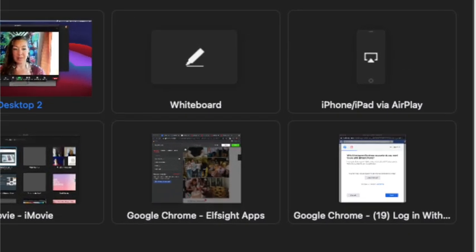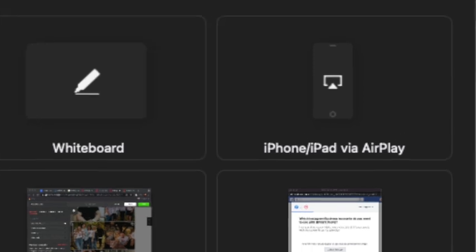And so the way that I like to do it is to press iPhone or iPad via AirPlay. And this may look different for everybody. I am working on a Mac computer and have an iPad. So you may need to find a different way of working with it if you are working on an Android phone and a desktop computer or Windows-based computer. There are plenty of videos on Google. There are plenty of videos on YouTube if you would like to find out more, but I'm going to show you the way that I do it.